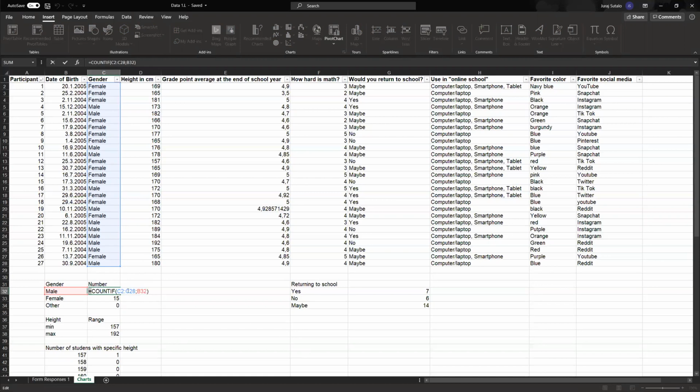So the formula that I'm going to use is going to be COUNTIF. Basically, this is what it is. Count from this column all of those that are male. So count if here in this column are males, basically. This is how it works, and it counts for us. It counted 12 people as male.